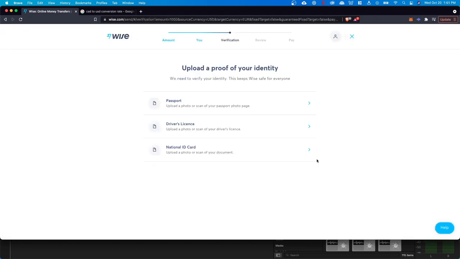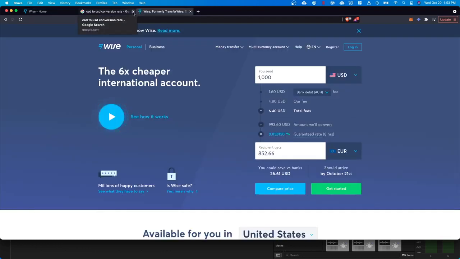And from this point, it's going to ask you to upload proof of your identity. So you can select whatever option here that you want in order to verify yourself. And once you have done this, it's going to take you to a review page where we'll ask you to review everything that you're sending. If everything looks correct, you can click on pay. And once you've done that, it's going to take you to the Wise dashboard where you can view your current transfer. Anyway, that's going to basically cover it for this video.